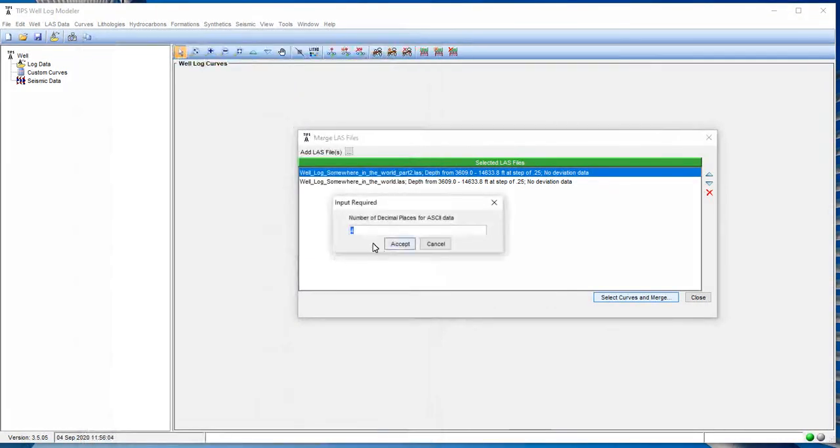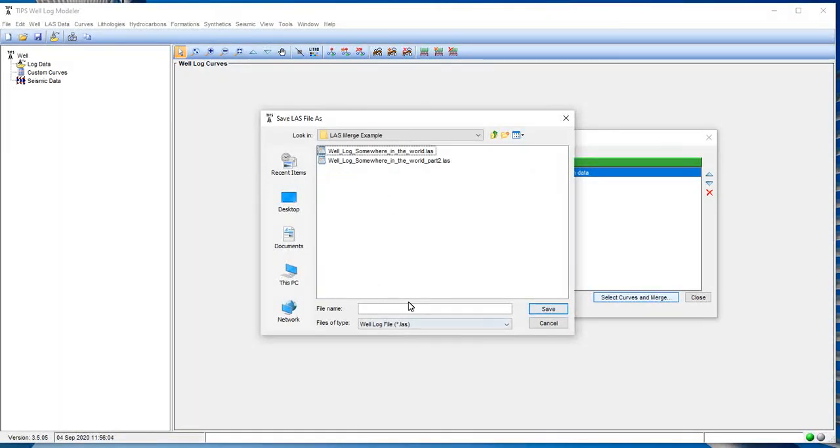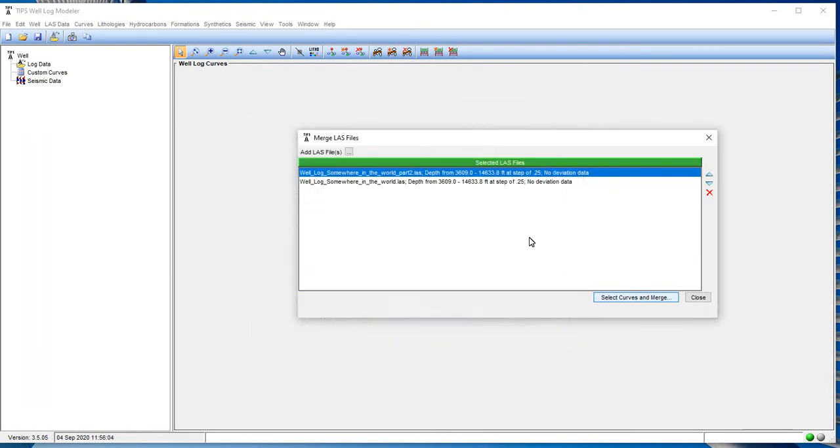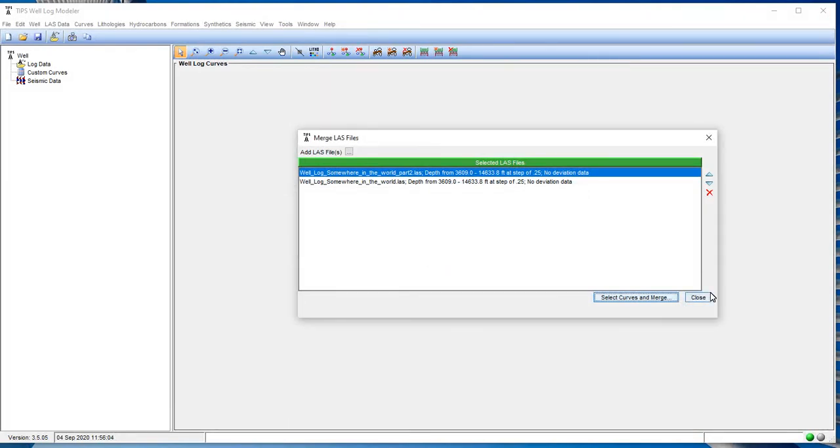So I hit the merge button, then I specify how many decimal places I want all my data to have, and I hit accept, and then I tell it where I want this, and I'm going to go to my merged example, and I'm going to call this my well log somewhere merged, and hit the save, and it pops up and says it was just merged. Okay, so now what? We have this. So I'm going to close this.